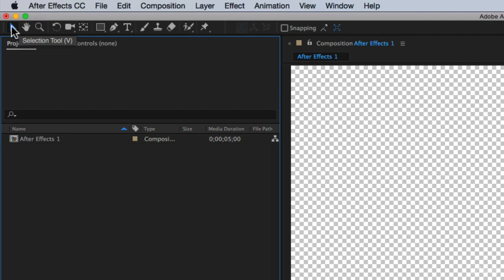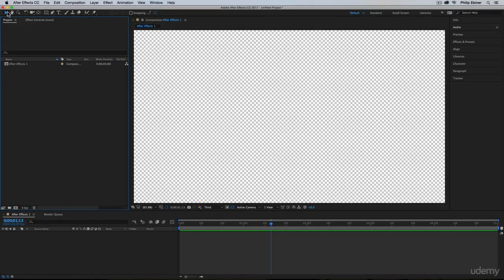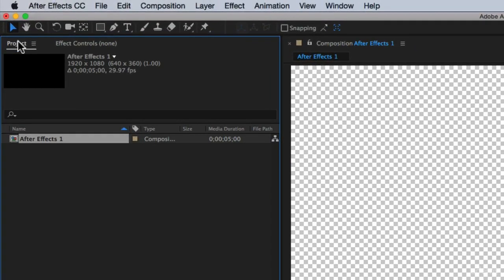This first tool, that is sort of your standard mouse tool that you'll be using for most things you do in After Effects, is just the selection tool. This allows you to click on things, and then once you have different assets, shapes, titles, layers in your composition, it allows you to click on them and move them around.